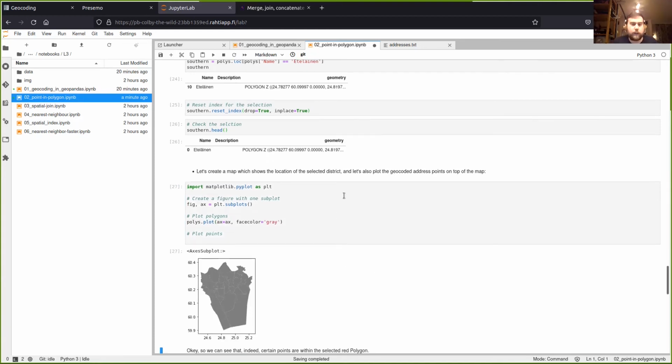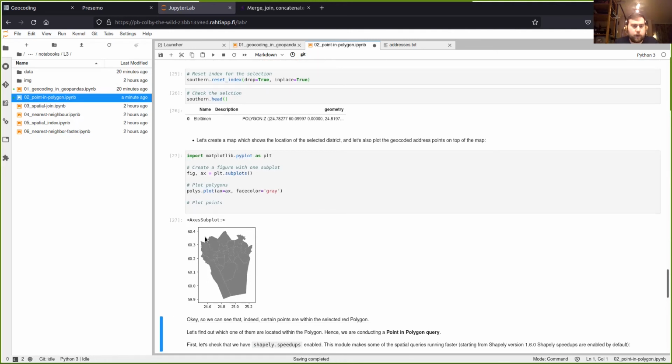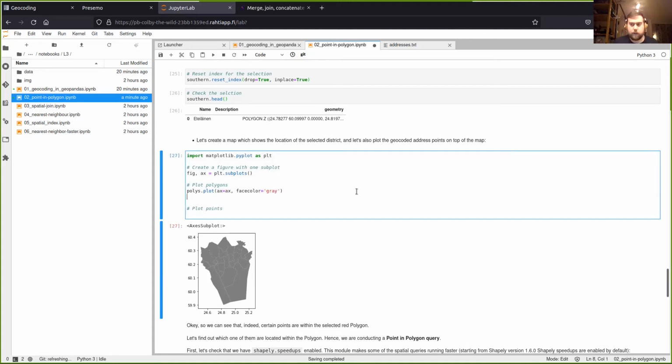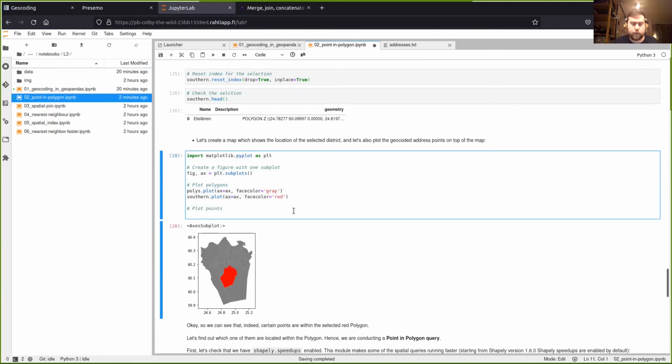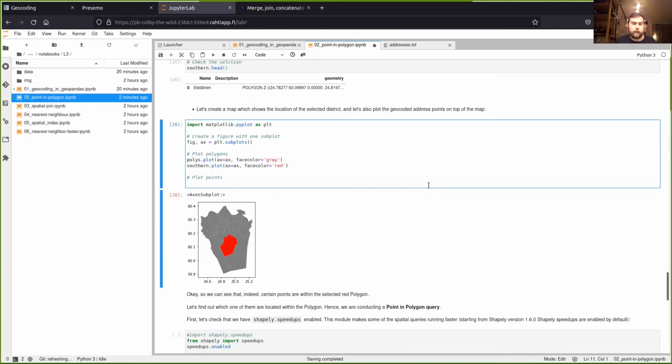If we just ran this at this stage, we see that we have plotted all our district polygons. On top of this, we plot the southern polygon. We can do that with southern dot plot also to the same axis, and then give it a different color to make it clear. We can do that in red. If we plot that, we see we have only this one district in the southern geodata frame that is located here. So that looks good. And then we can try to plot our points data on top of that to see where all the different points are.